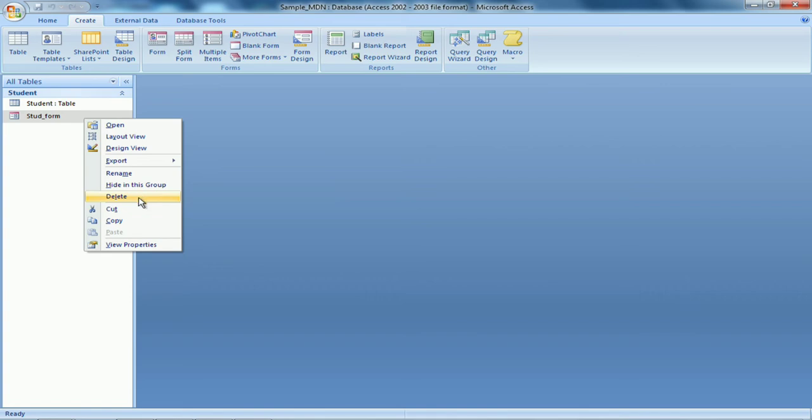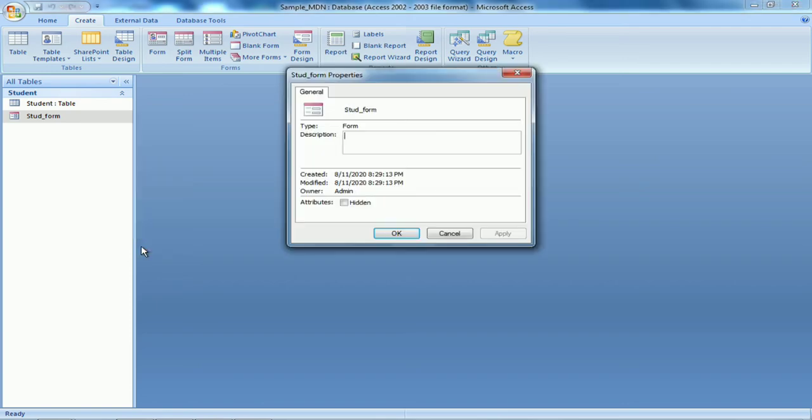If I want to hide it, I can do so. If I want to delete the entire form, but I have done hard work, so I will not delete my form. This is the option. If you click on this, your form will get deleted. Cut, copy. Now let's go and check view properties. What are the properties of the form?